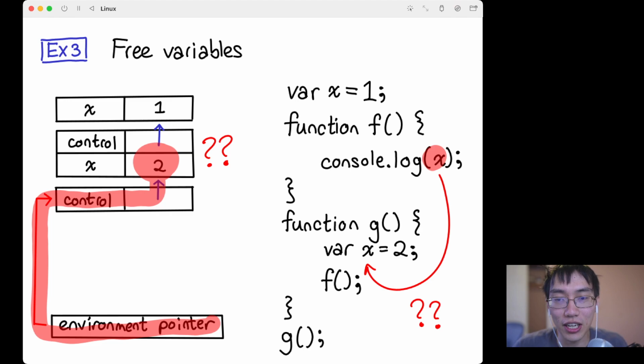And now if I follow what everyone suggested I should do in the chat, I would go to my environment pointer, I would go to f's environment. F wouldn't have x, so I would walk up the control link to G's environment, and I would try to return the x there. So that's probably not good.